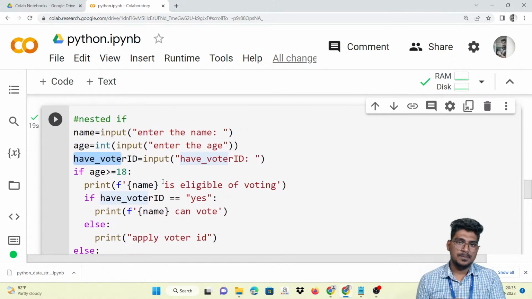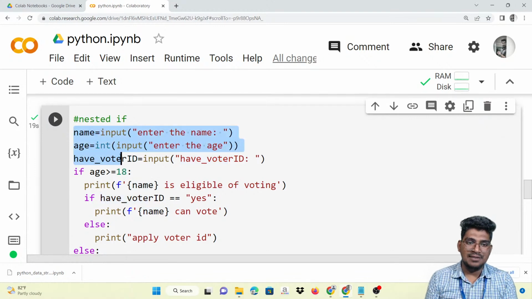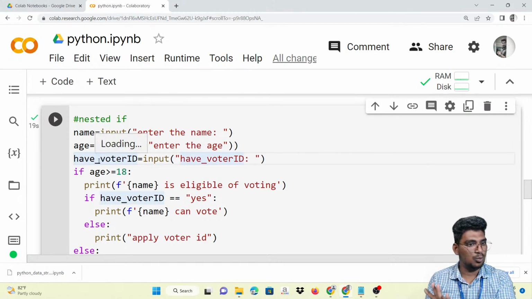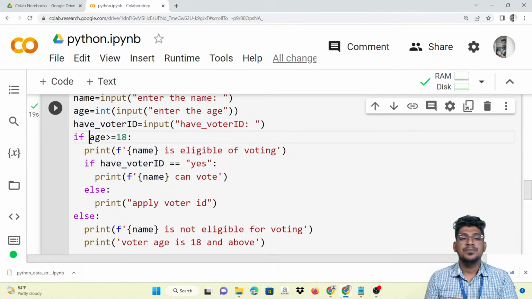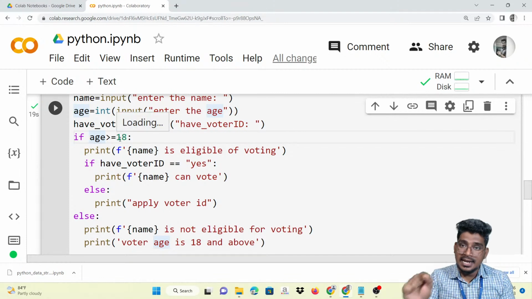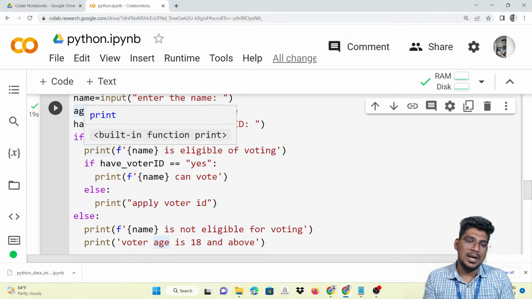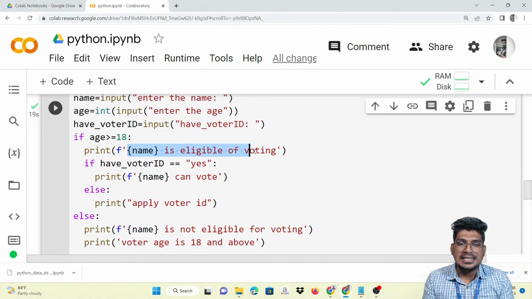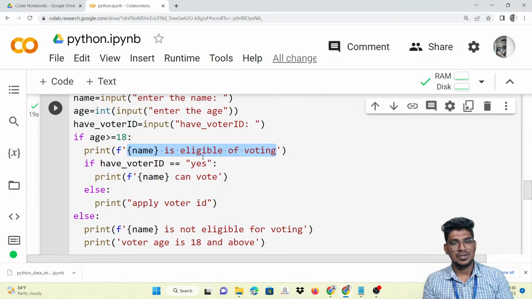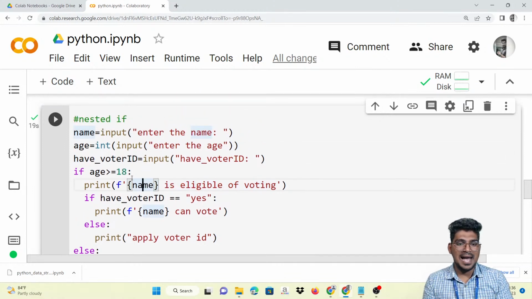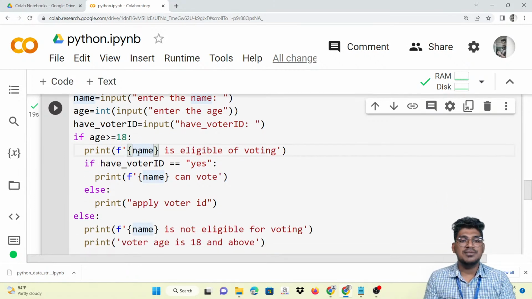So here, three inputs are taken from the user. One is name, another one is age, another one is whether they have a voter ID or not, that means yes or no. Now I'm going to create the first condition. If the person's age is 18 and above, that particular person is eligible for voting. So you have to pass this particular variable with the help of the formatted string. So now it will be print.